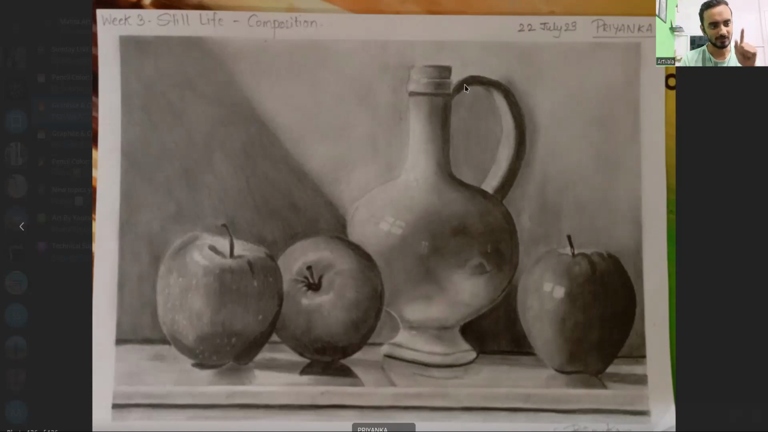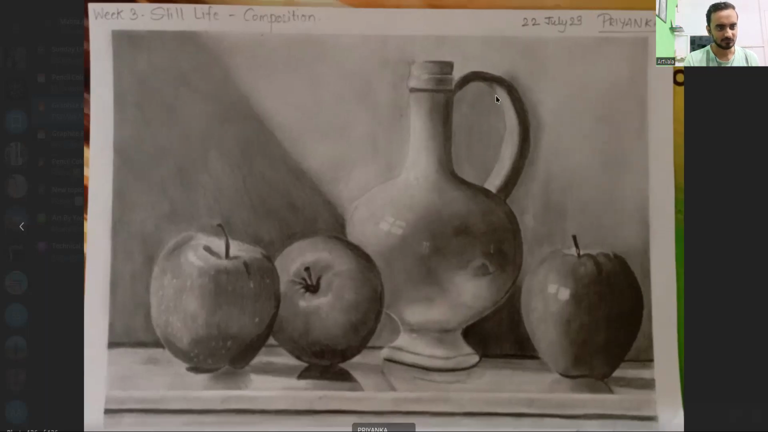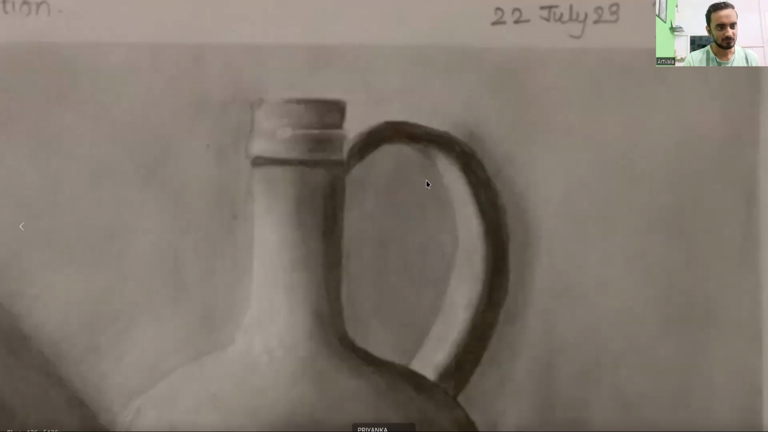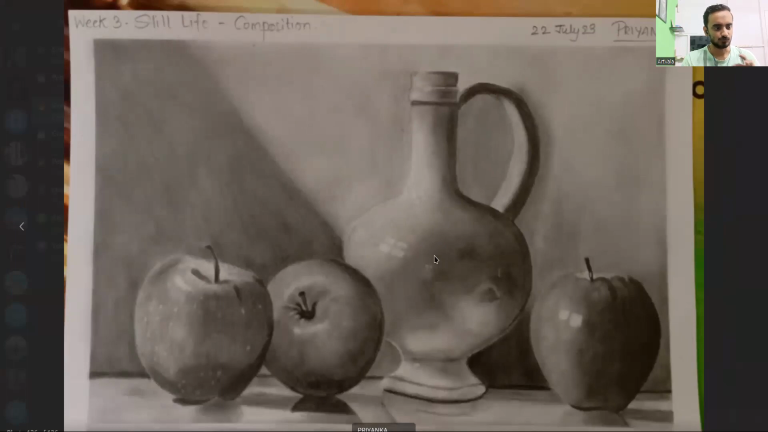Then, if you see this handle of the vase, it's not an accurate curve shape. If you can notice this, right? So you need to work on the finishing also when you are doing that.